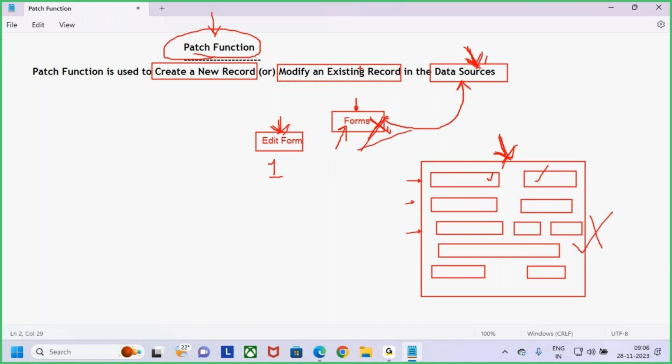But let us say you want to update multiple employee details, or submit multiple records to the data source. It is not possible with forms. If you want to update multiple employee details at a time, edit form is not helpful. Edit form is used to update only one employee's details. But my requirement is, let us say, to update three employee details in one go. How to update? Edit form is not possible. Edit form updates only a single employee's details at a time. If you want to modify or update multiple employee details, then use Patch.